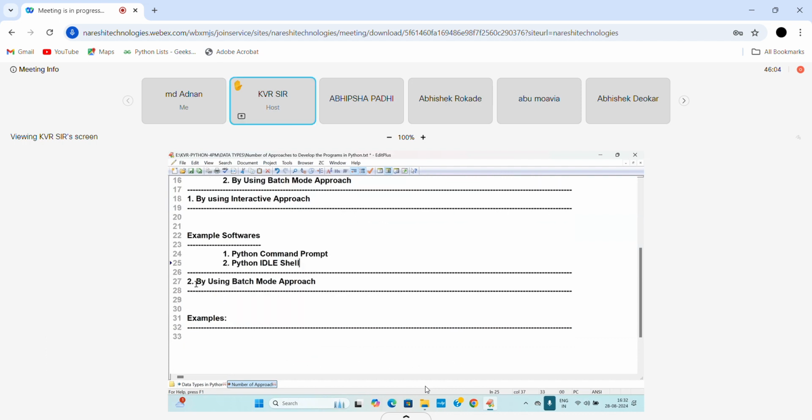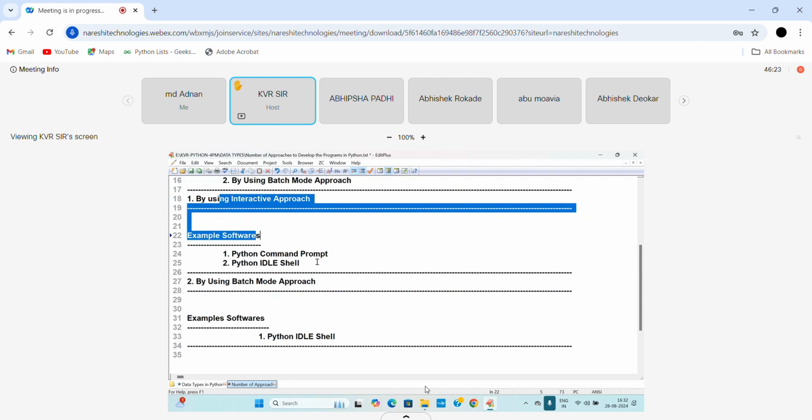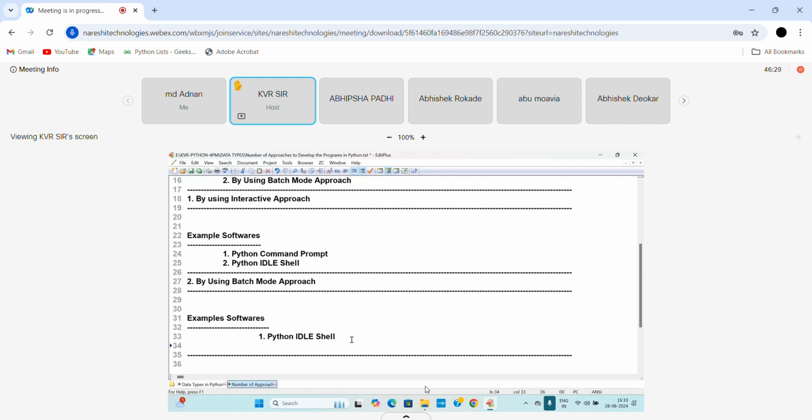When we come to batch mode approach, we are using example softwares. Number one, very important, Python IDLE shell. That is playing an important role in the interactive approach as well as the batch mode approach. We'll understand what the batch mode approach is. And the second one, we use it.